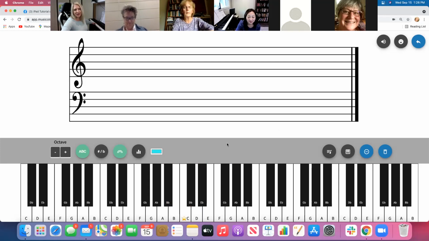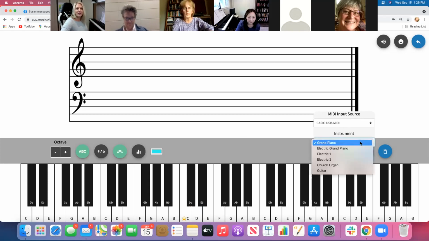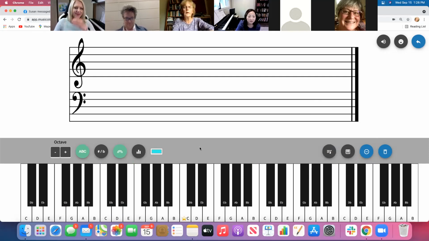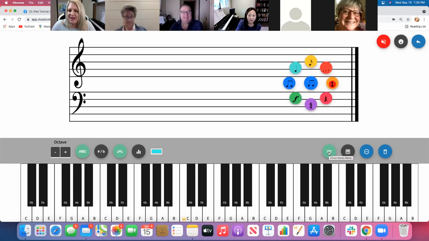And this is also hooked up to my MIDI, so I can see it here in my MIDI input source. I've turned the piano on before the call, so it's there. You can change the sounds as well. And so this is good for showing all sorts of things. It's really nice. I like that a lot. This is your volume button here, so you can control the volume of the keyboard. Because mine's hooked up through MIDI, I like to just mute my keyboard so that I don't hear it. Over here, we have our Open Notes menu.